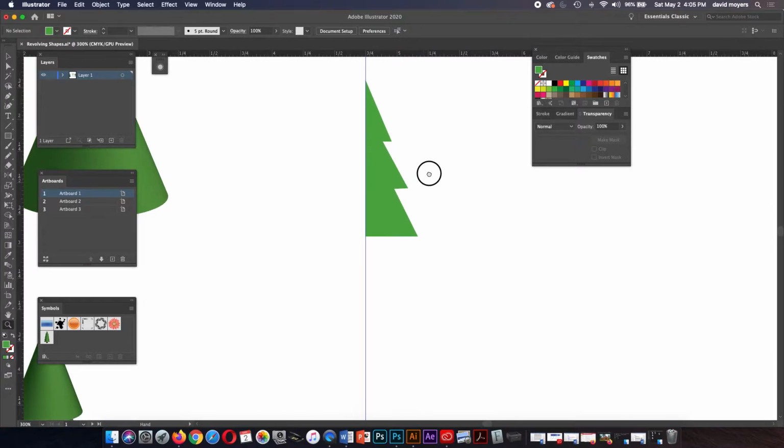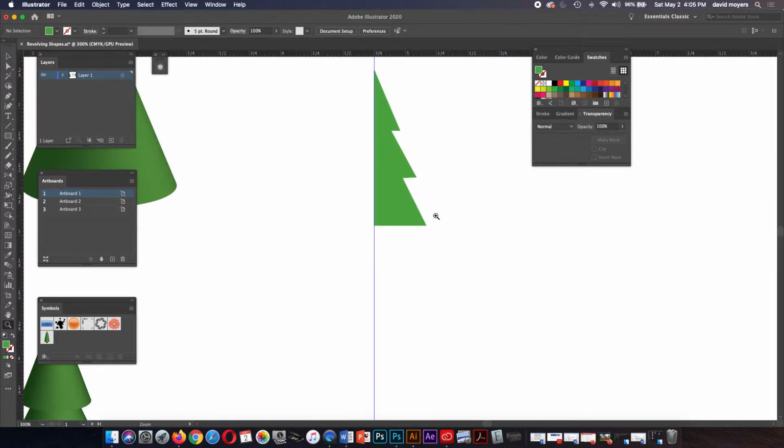Now, if we're going to make a tree, we need a trunk. So we're going to need a smaller shape here. We could probably use the rectangle tool for that, as long as we're lined up here and there is nothing missing. We don't want our trunk to be too wide because this thing's going to get revolved. And we want this trunk to be brown, and we can pick a brown.